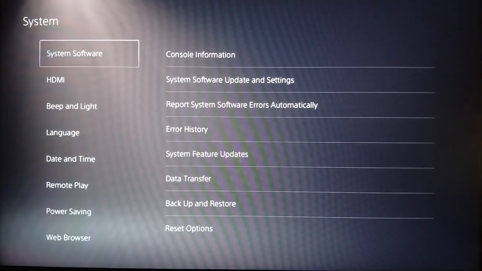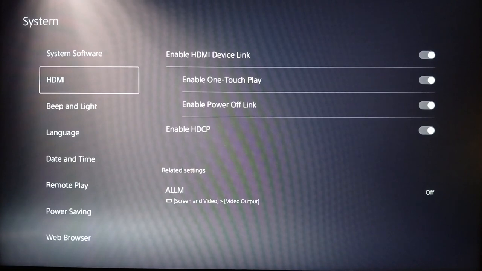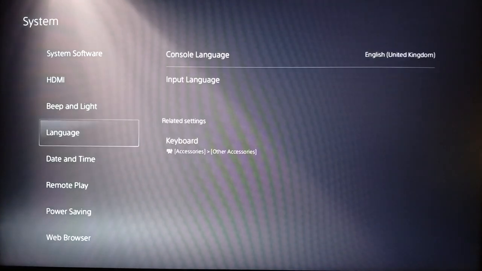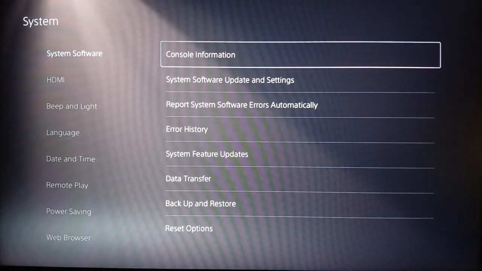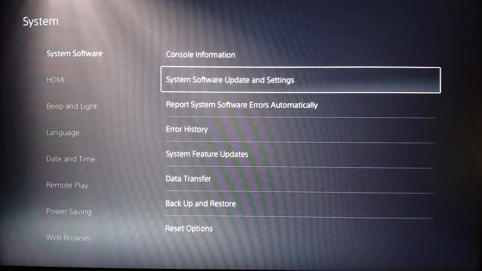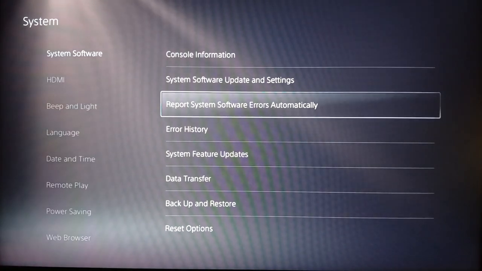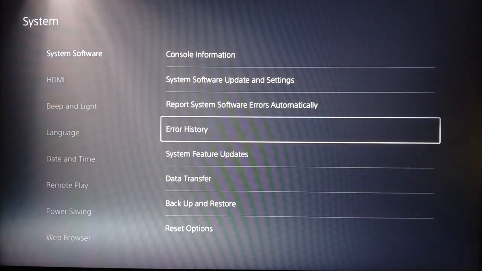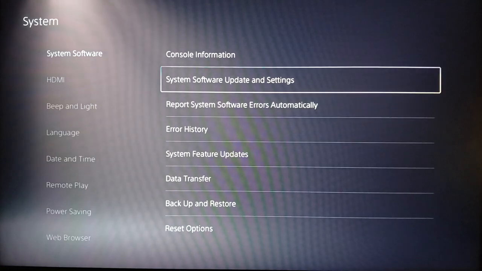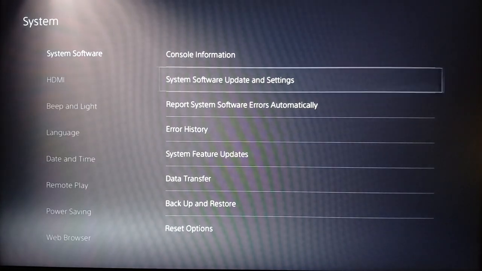And then once you click on system, here you're gonna find system, software, HDMI, language, and so on. Go ahead and click on system software. And then here you're gonna find console information, system software, updates and settings, report system software errors automatically, and so on. Go ahead and click on system software updates and settings.